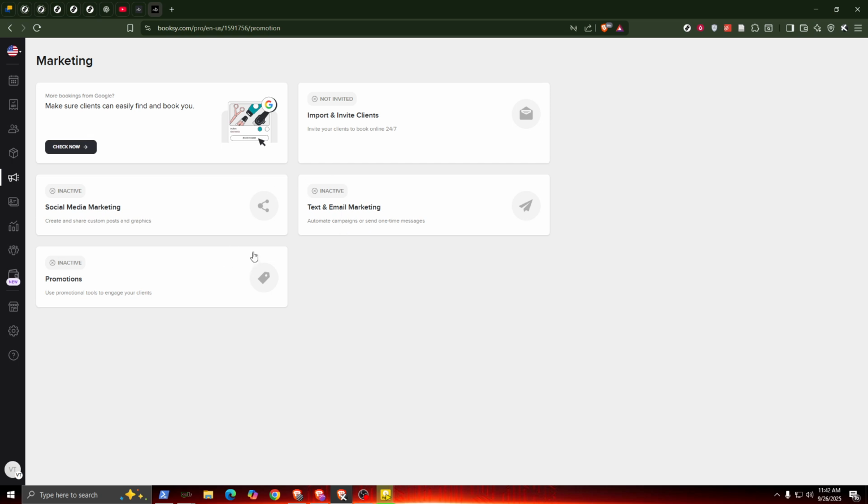By following this guide, you'll have a robust setup on Booksy that enables smooth operations and increased client engagement.